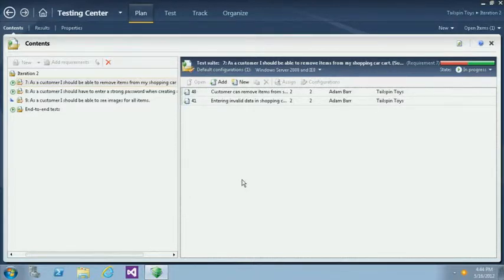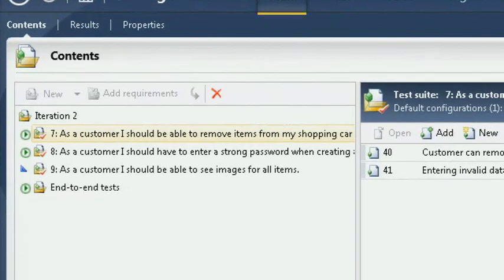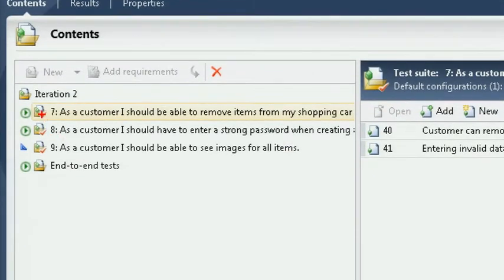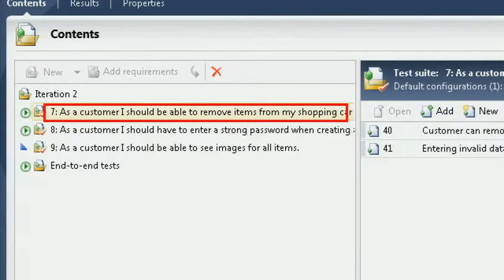What you're looking at on this screen is an approach that's usually referred to as formal test case management. With formal test case management, you create test suites which are mapped back to individual requirements that your development team might be working on. So here you can see that I have a requirement, work item number 7, has something to do with customers being able to remove items from their shopping cart.